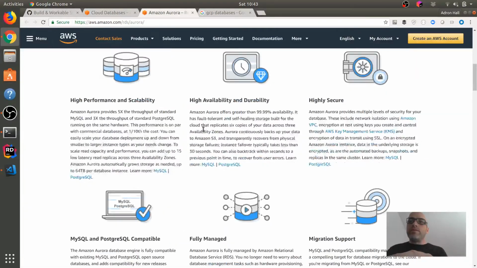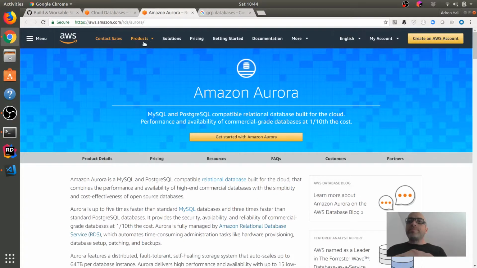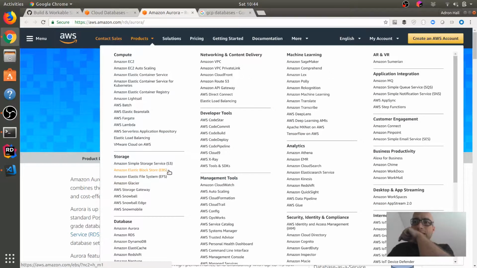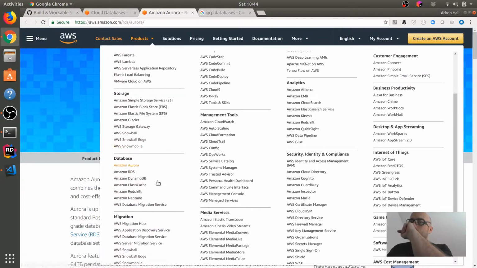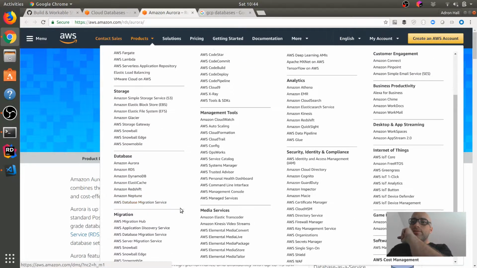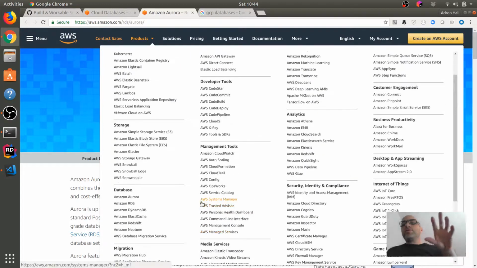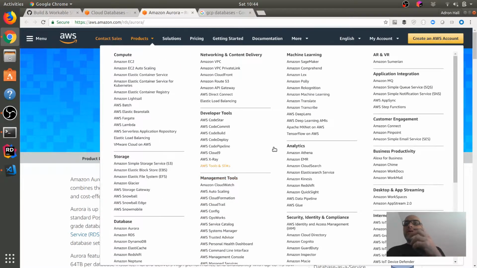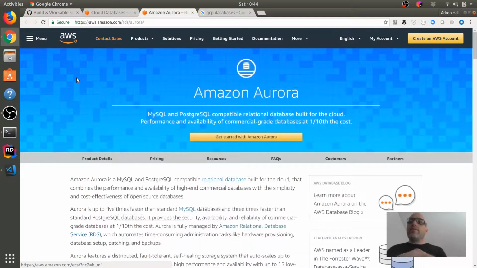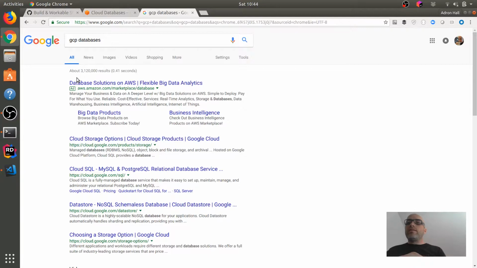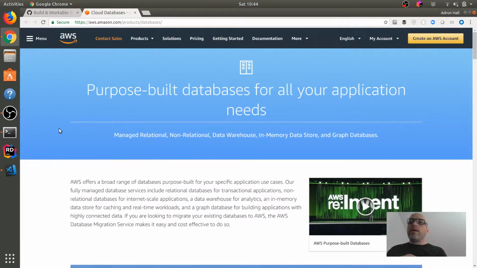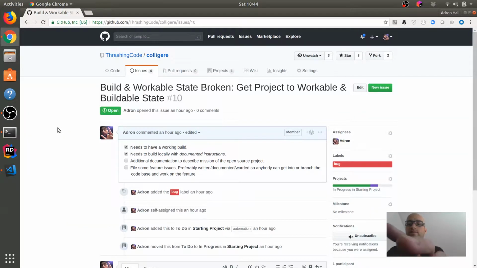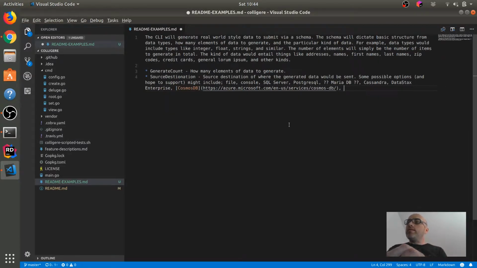So anyway, let's see here. Products. Here we go. Storage. Do you want to do S3 storage, Elastic Block Store? I don't know. Some of these might have interesting data structures, and that's kind of what I'm after. What databases or data store mechanisms provide interesting schema in which to store the data that would be useful to generate data to store in that schema. At this point, that's enough databases. You get the idea.